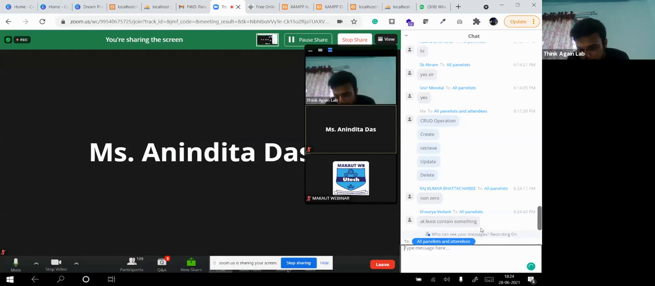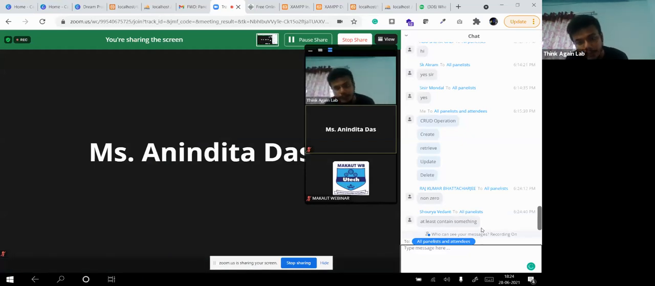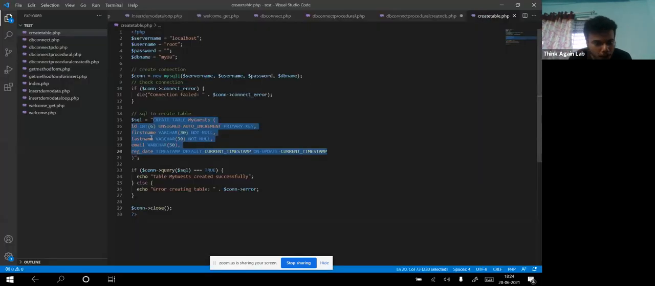At least containing something. Exactly, at least containing something. Zero is also a value. It can be zero as well. Zero is not a null value. So this first name and last name is not null. It means the first name and last name need to be given while we are inserting data into this table. And the last one is email, varchar 50, same thing.